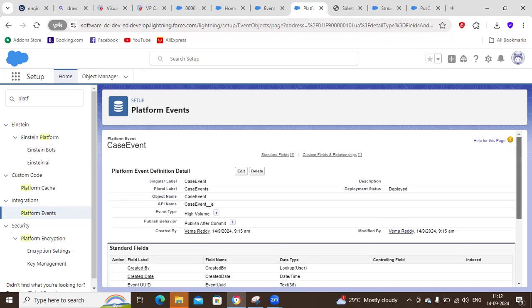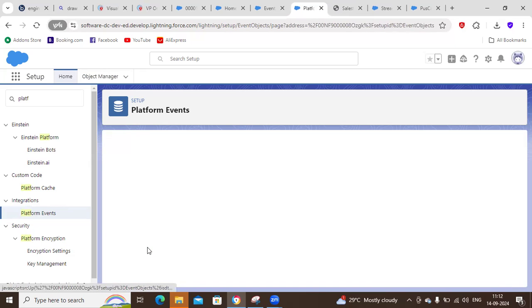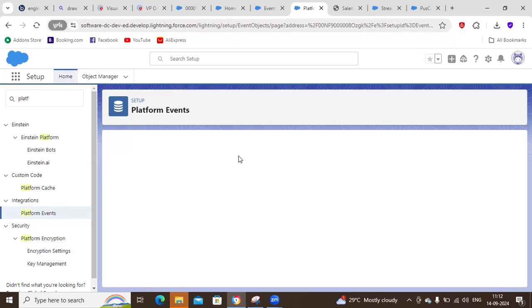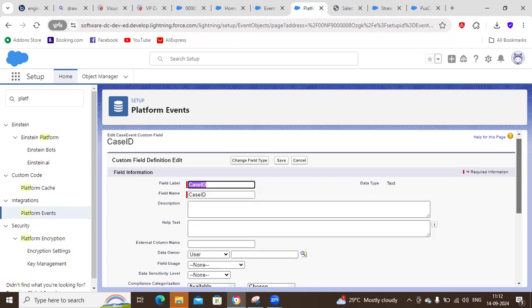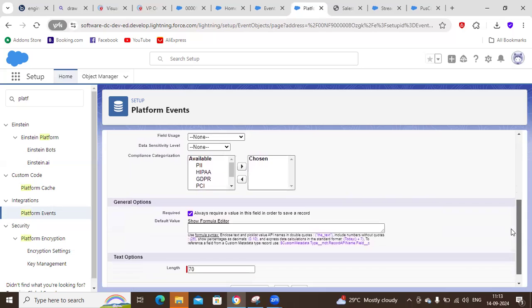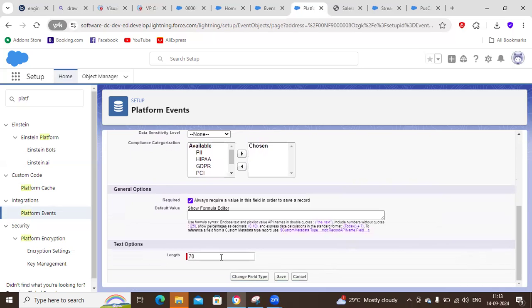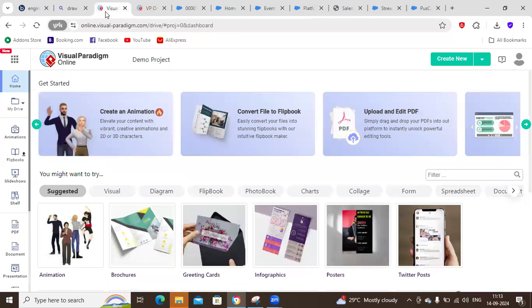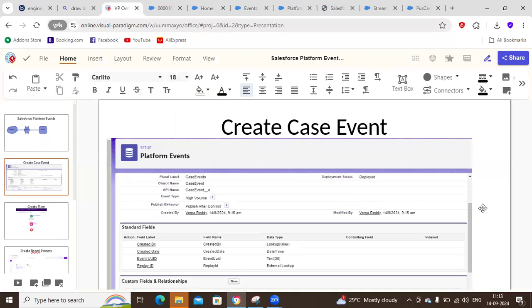Similarly, I created a field called Case ID. If you see this Case ID, I created the label and name, and I also gave the length as around 50 or 70. I can see the length is given as 70, and then click on save. With this, we have completed the first step, that is, the case event gets created.